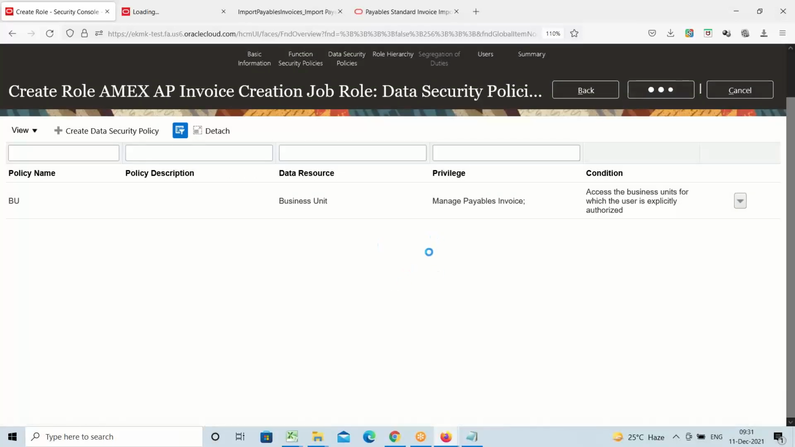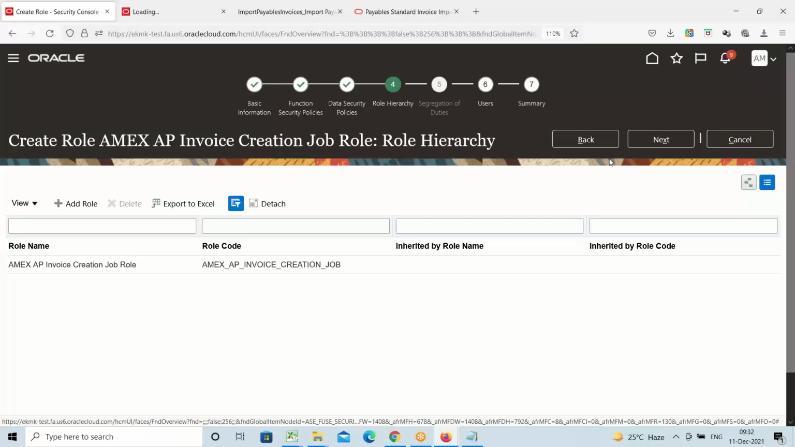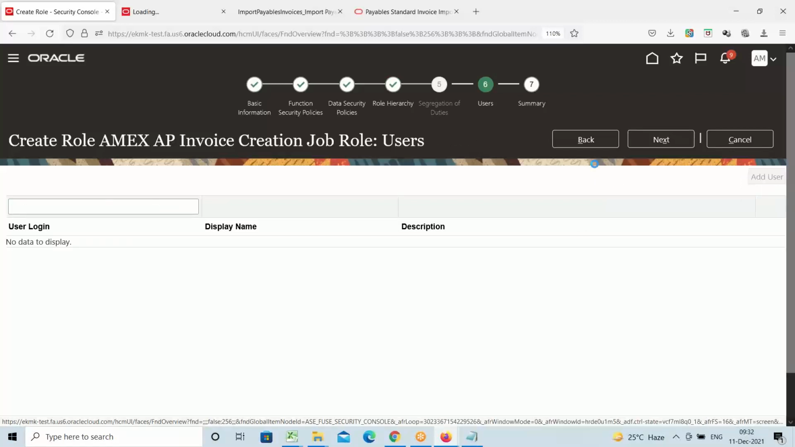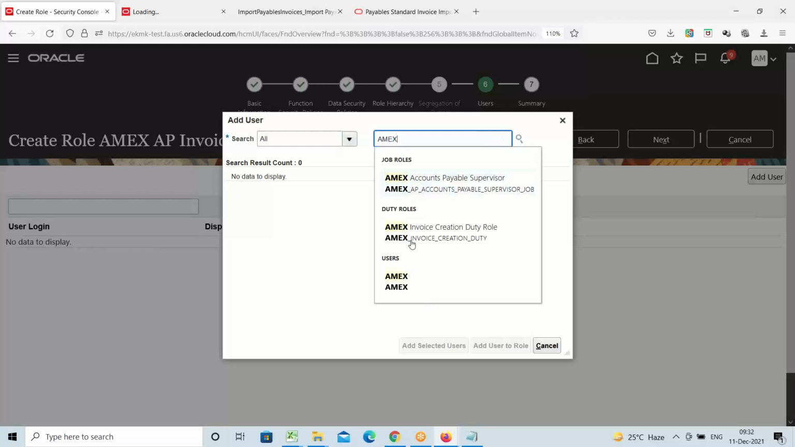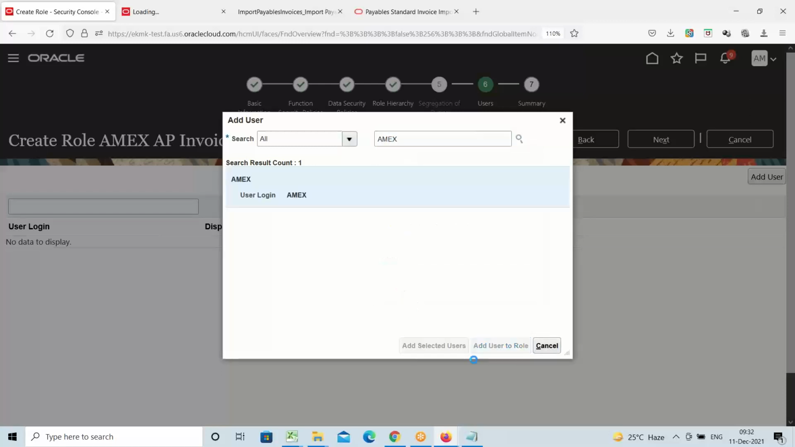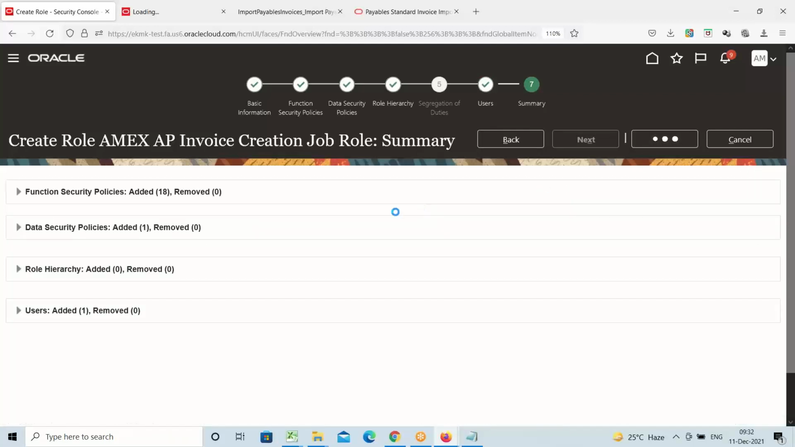Then click on next. Just click on next. Now we are creating the job role, not duty role, right? Just click on next. Now this role can be assigned to a user. Any user you can assign. So add roles, add user role. Cancel. Click on next. Say save and close. So this is how you can create the role from scratch, or else you can copy and edit.